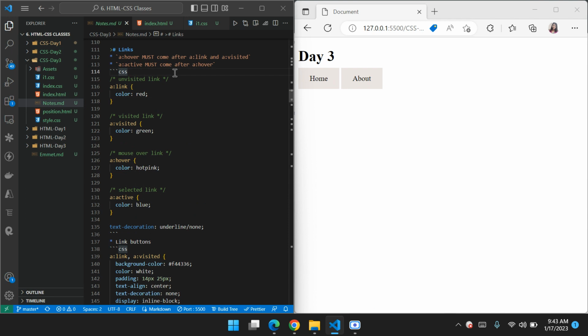Now there are two points you have to compulsorily notice. First one is that whenever we are talking about hover, if I am writing hover, then I have to write link also and visited also. So if I want to write hover, I have to compulsorily write visited and link. So this is one rule.